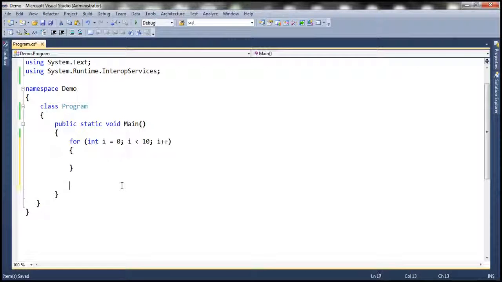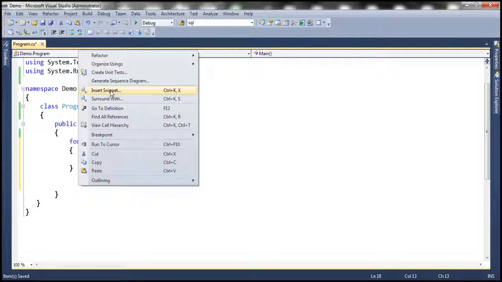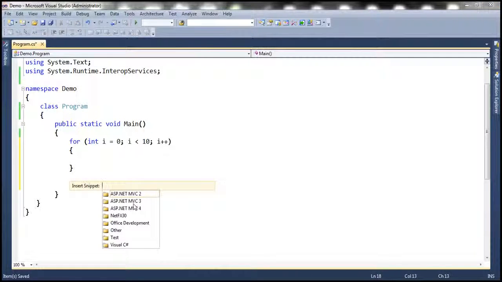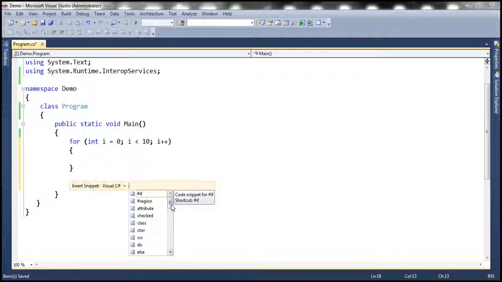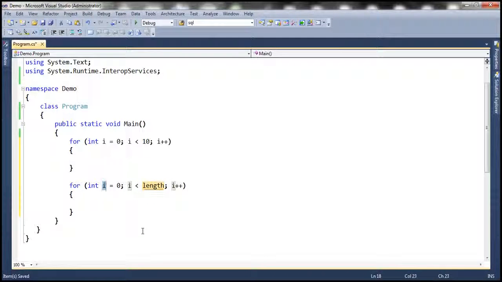And there are several ways to insert a code snippet. One of the easiest ways is to simply right click and then select Insert Snippet from the context menu. And look at that, the moment I do that, we will arrive at this interface. And we want to generate code for the for loop in C#. So I'm going to expand this folder and then select for loop from there.